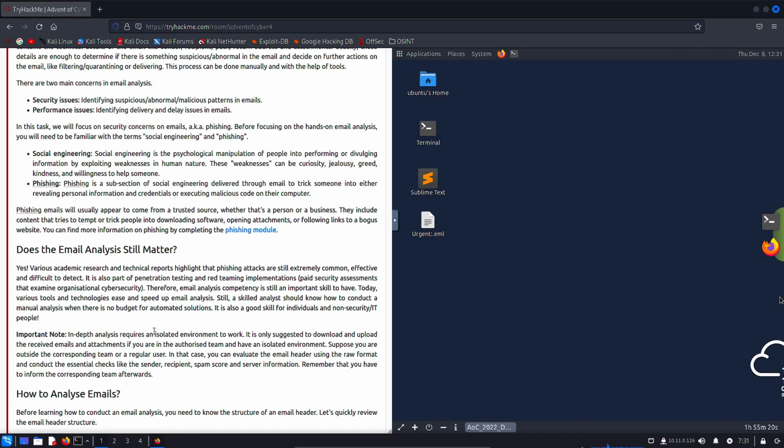Suppose you are outside of the corresponding team or a regular user. In that case, you can evaluate the email header using a raw format and conduct the essential checks like the sender, recipient, spam score, and server information. Remember that you have to inform the corresponding team afterwards.